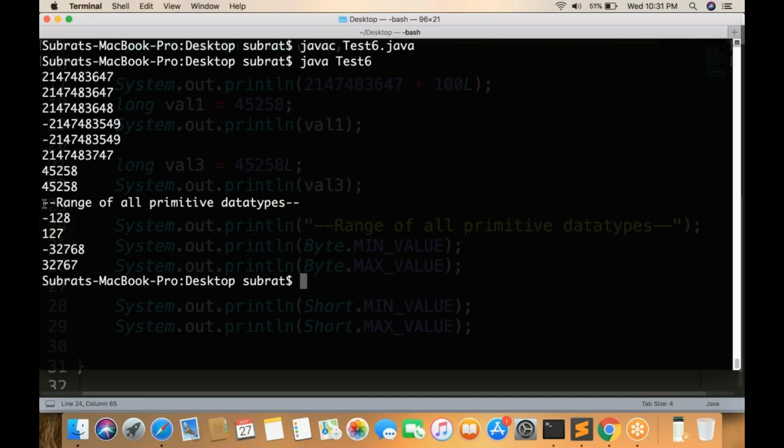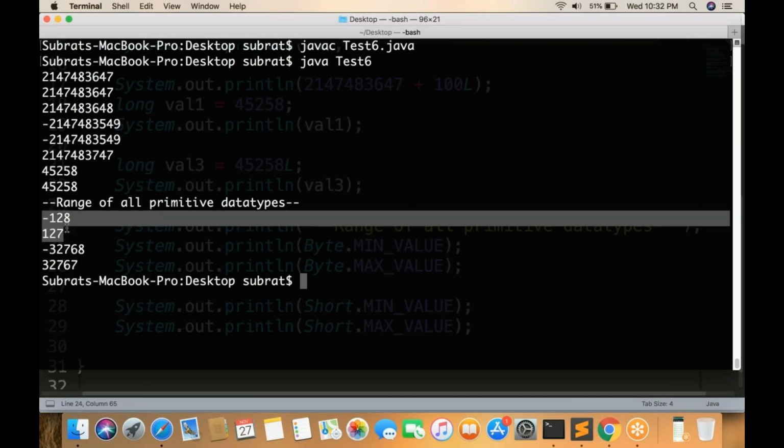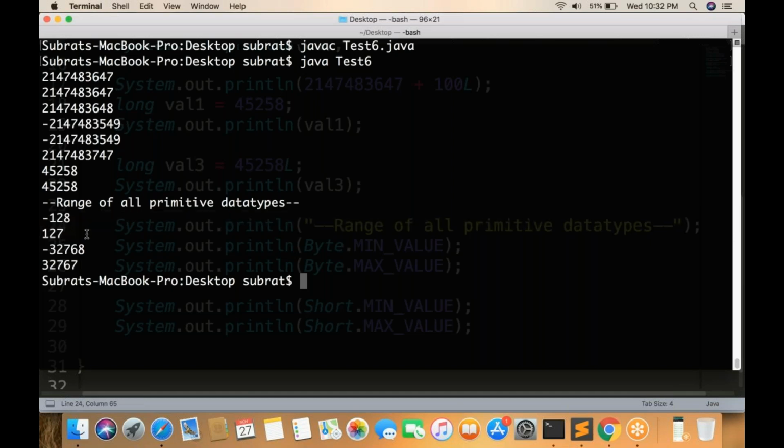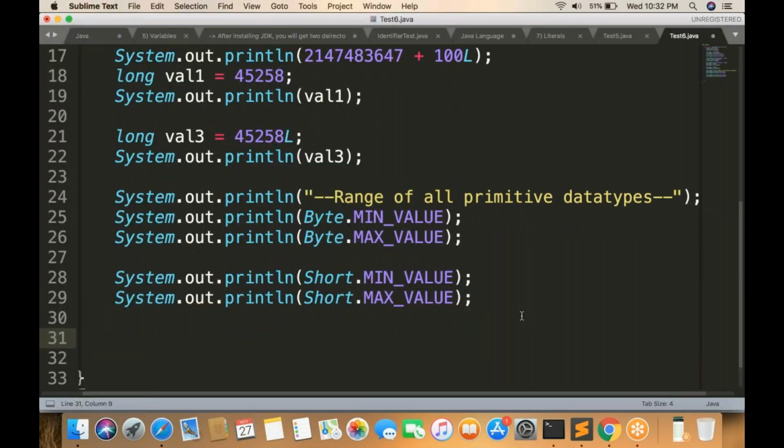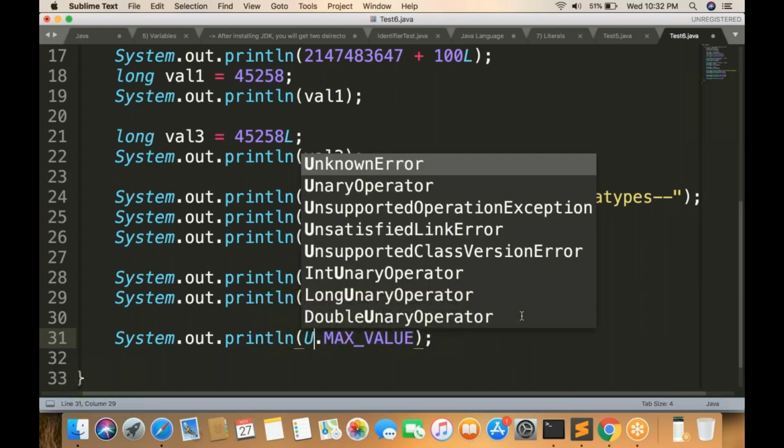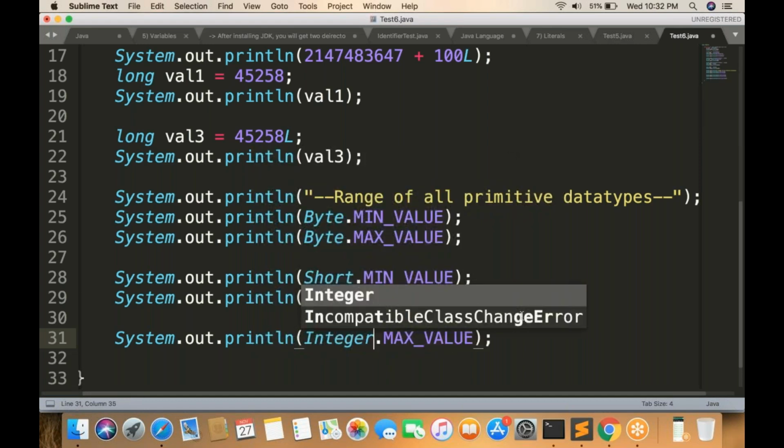See here, range of primitive data types. For byte the minimum value is -128 and the maximum is 127. You can assign only these values from -128 to 127 in the byte data type. For short, -32768 to 32767. Now we will see for the integer.